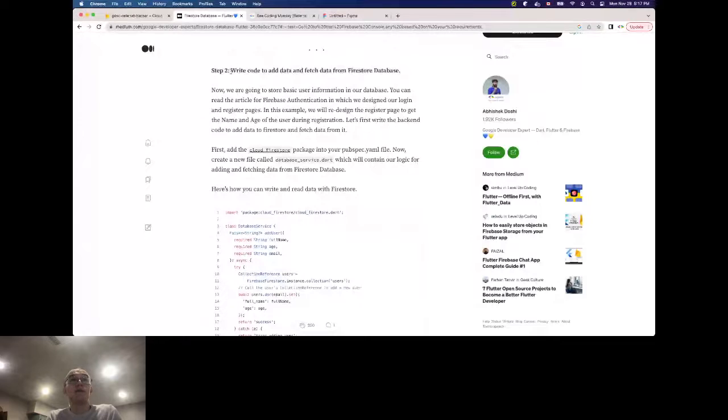I guess step 2. So write code to add data and fetch data from Firestore database. Now we are going to store basic user information in our database. You can read the article for Firebase authentication, in which we designed our login and register pages. In this example, we designed the register page to get the name and age of the user during registration. Let's first write the backend code to add data to Firestore and fetch data from it. So first, add Cloud Firestore package into your pubspec YAML file. Now create a new file called database service dart, which will contain our logic for adding and fetching data from Firestore database. Here's how you write and read from Firestore.